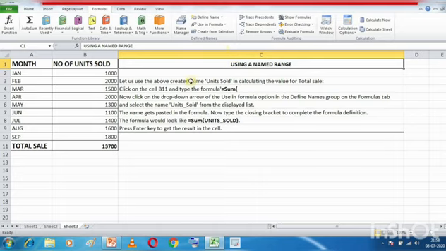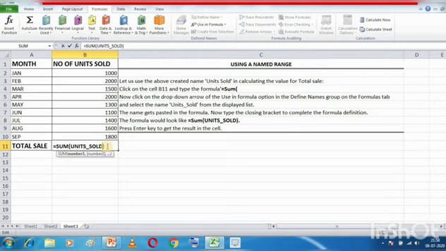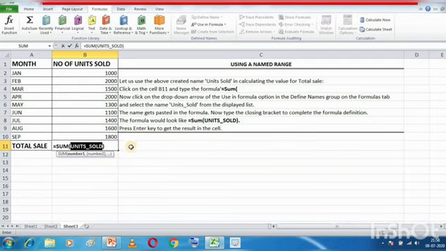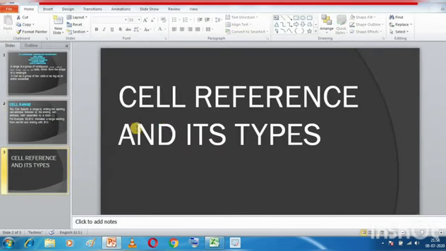The next topic is the same, using a named range. How to use a named range? Using a named range should be in the same manner. Okay students, I hope you have understood everything in this lecture. In the next lecture, I will be covering the topic cell references and its types. Till then, take care of yourself and be well. Thank you.